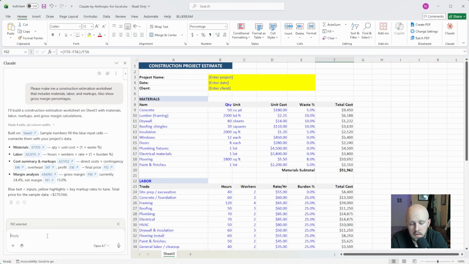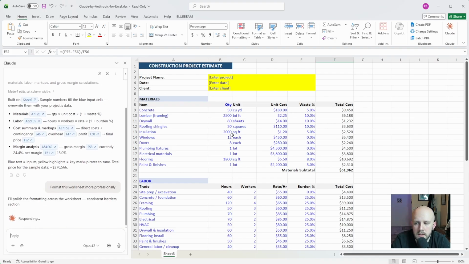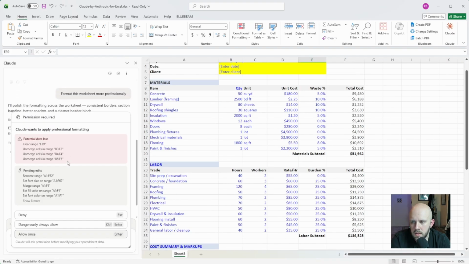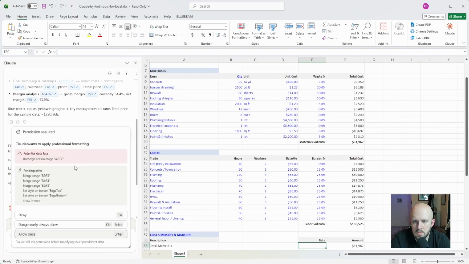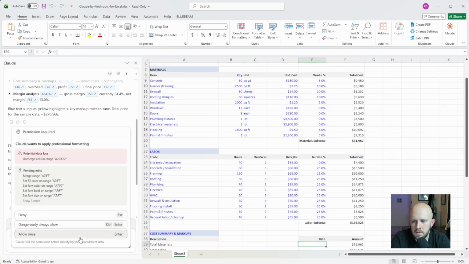Let's ask it another question. Let's say, format this worksheet more professionally. All right, let's see what it does with that information. Potential data loss, pending edits. Okay, let's see what it does. Oh, definitely changed it up. So allow.